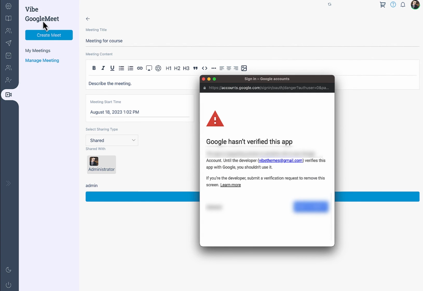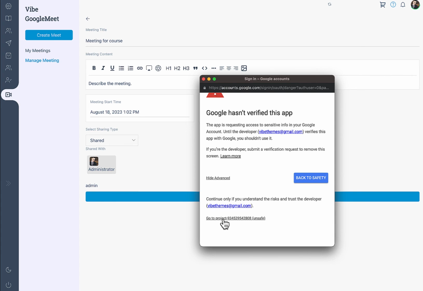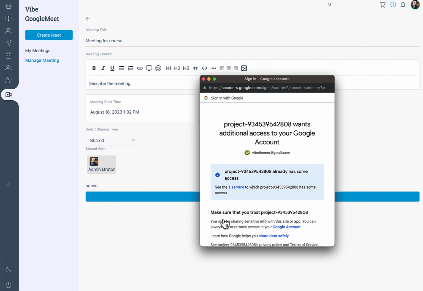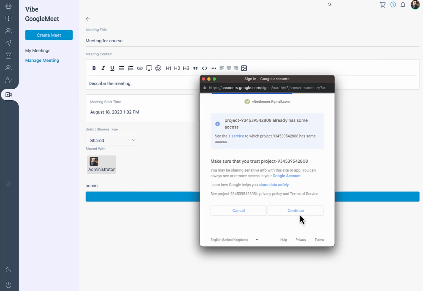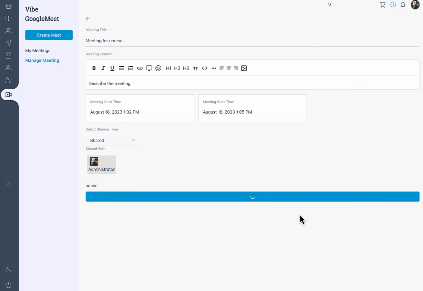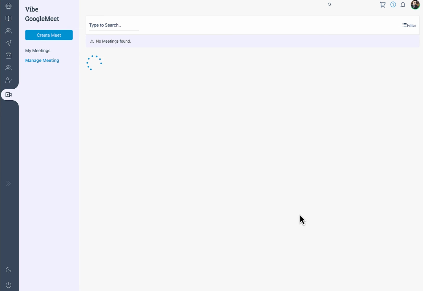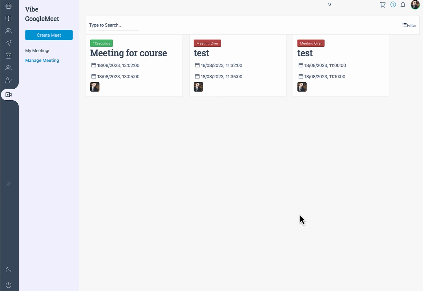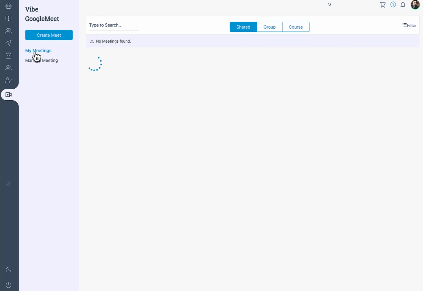And since this is a localhost installation, Google has not been able to verify this app, but I can still go ahead and create the meeting. This one, and continue. So now the meeting is created. So there are 11 seconds remaining for this meeting. This is the manage meeting for the meetings, and this is my meetings because I've shared the same meeting with myself.